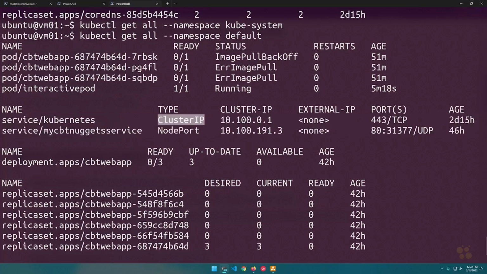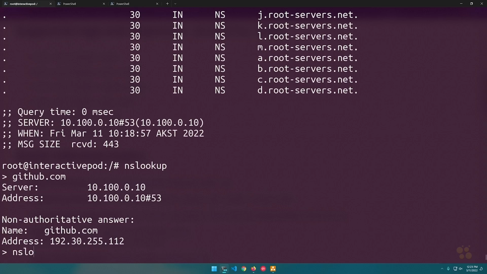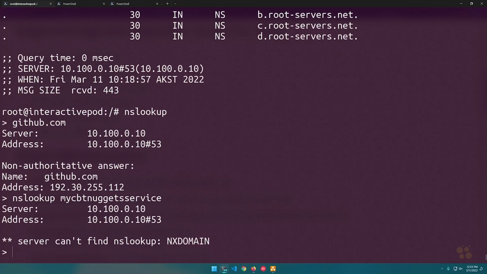One of them just has an internal IP address of cluster IP. The other one is actually being exposed on a node port as well, but it also obviously has a cluster IP for internal use as well, if there's pods that want to hit it. And so let's say that we wanted to discover the service called myCBTNuggets service. Well, what we can do is actually run NSLookup against that name, and we'll be able to resolve it by using just that name. So let's do an NSLookup, and I'm just going to paste in myCBTNuggets service.